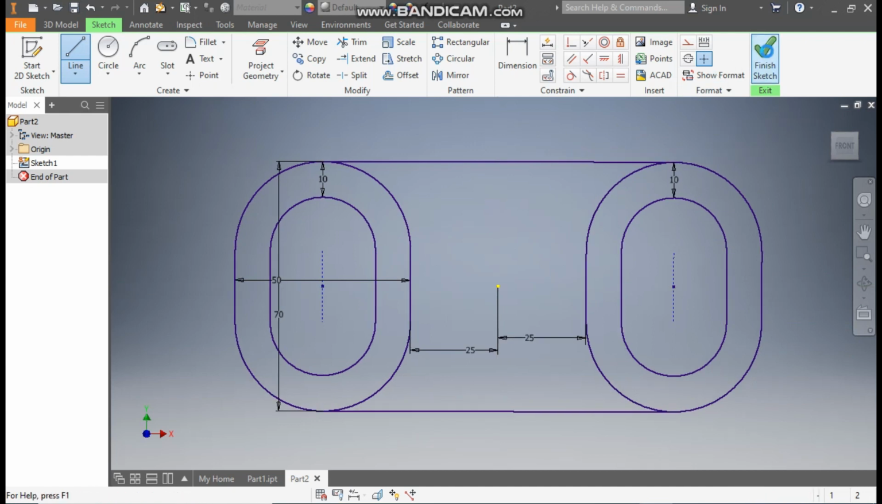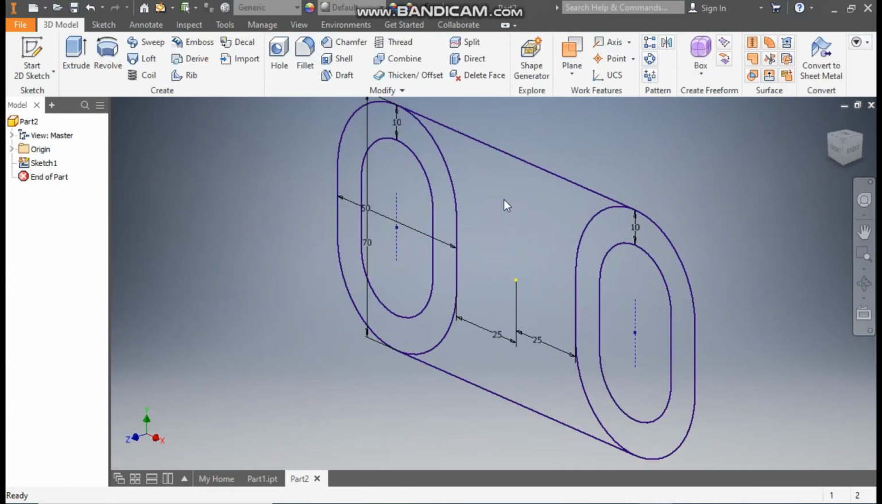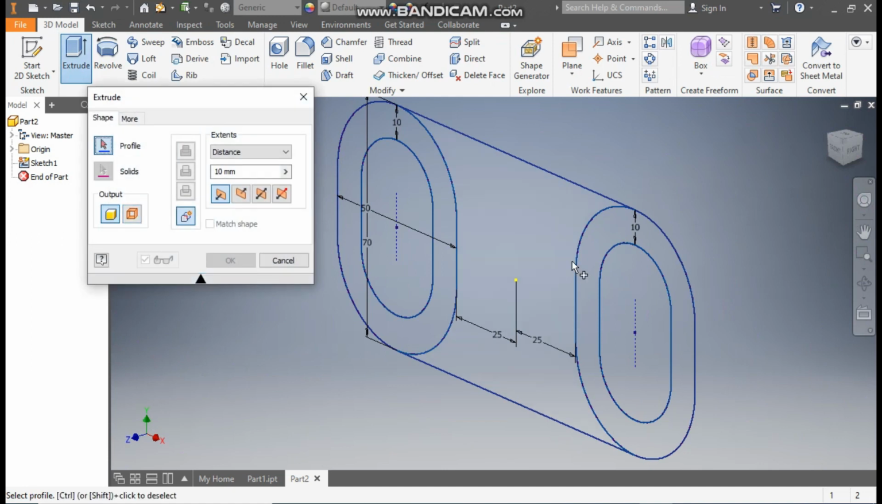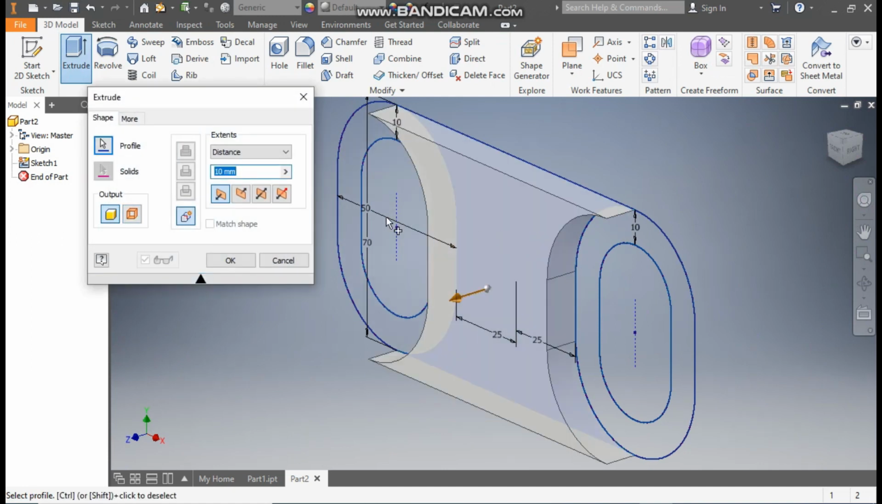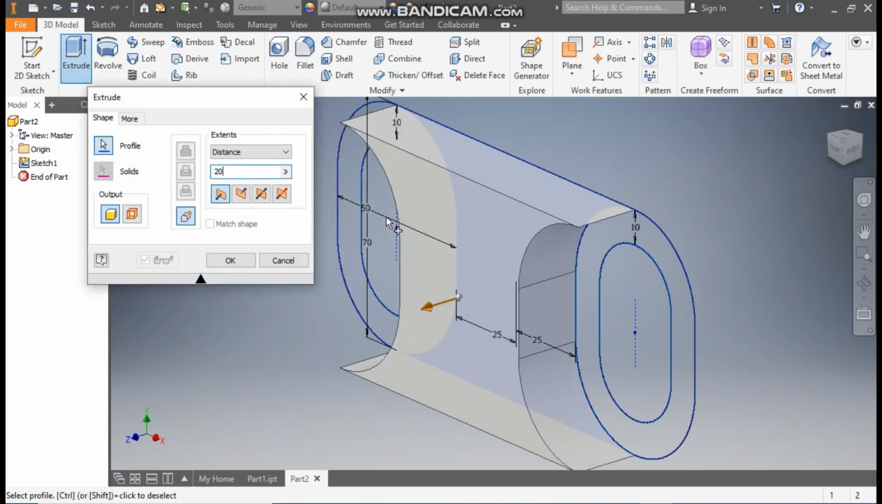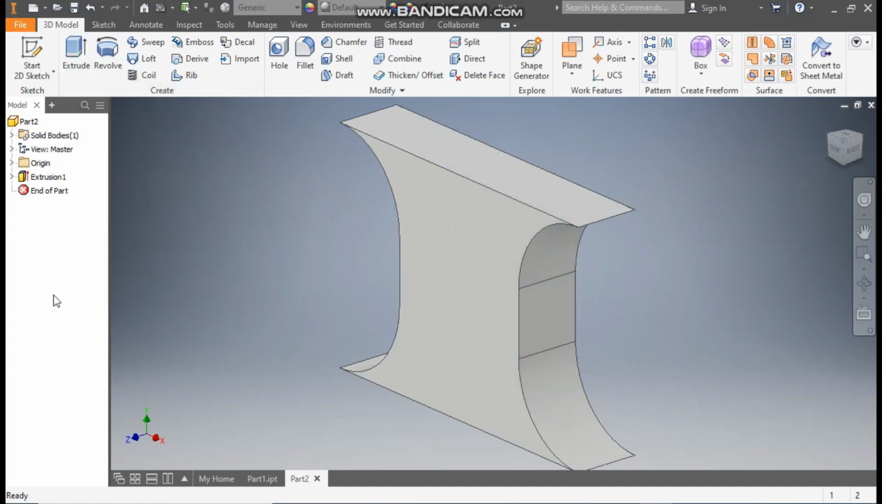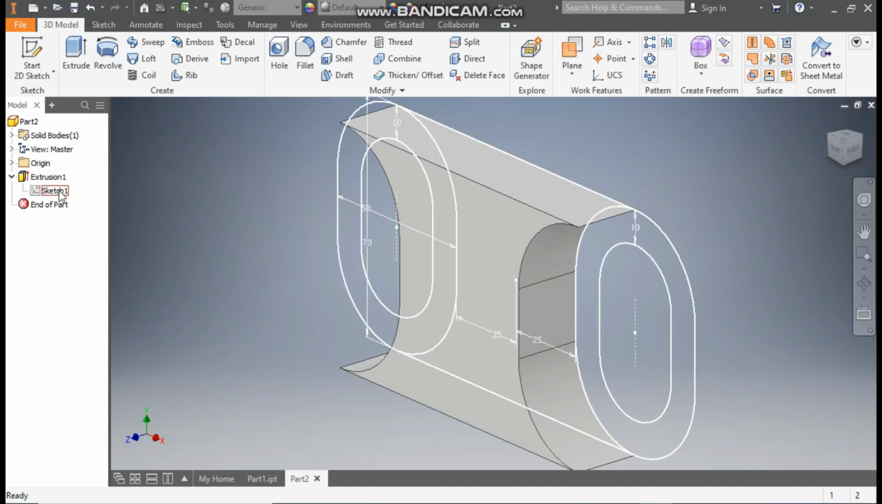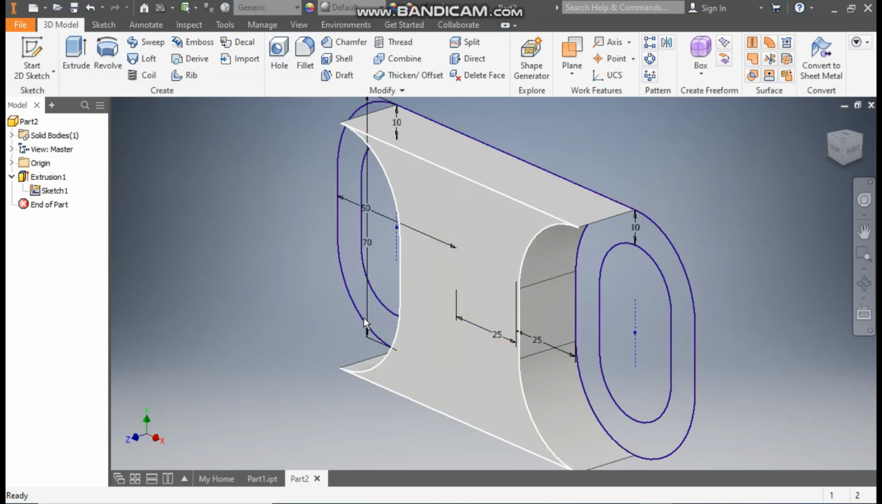Now finish sketch and here take extrude, select this middle profile. Here give extrude of 20 mm. So this will be a single side extrude and press OK. Now go to extrude 1, select sketch 1, turn on the visibility.